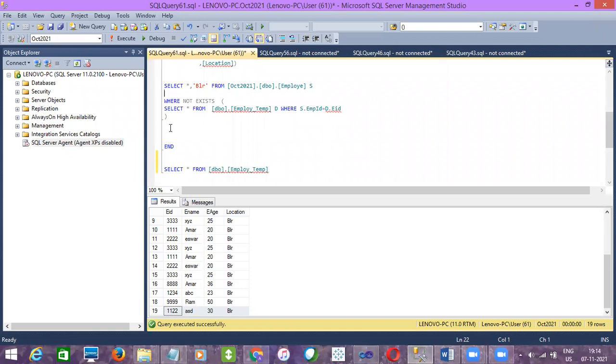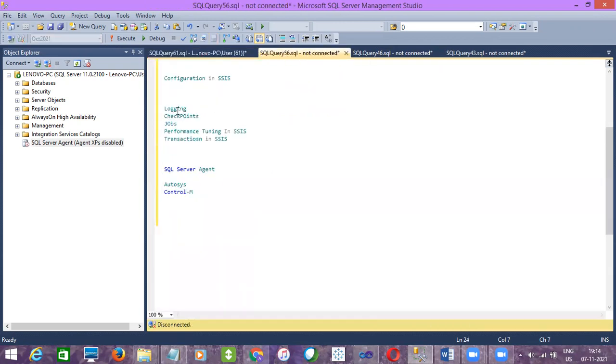So if any failure occurs, can we track those errors in a table or any file? Is there any option? We'll discuss that. That concept we call logging. There is a concept called logging, where we can log our events. Those events may be on error, on pre-execute, on post-execute, right?